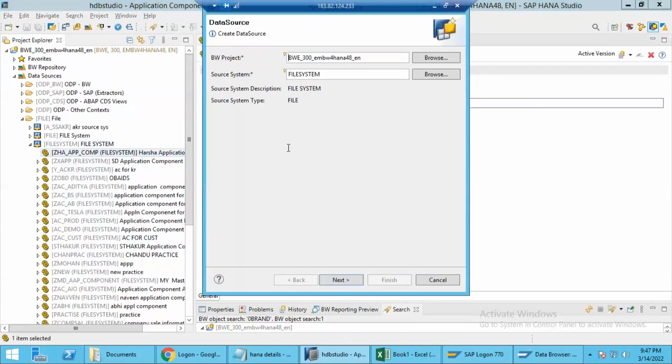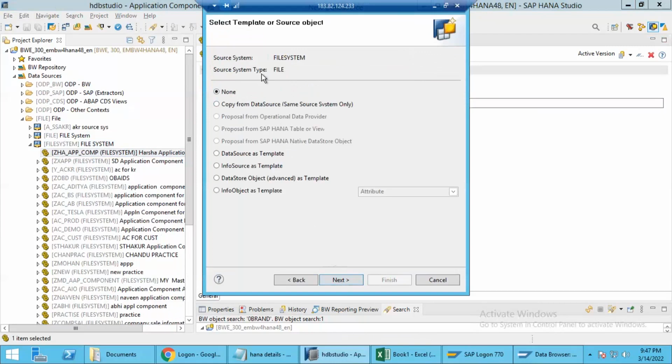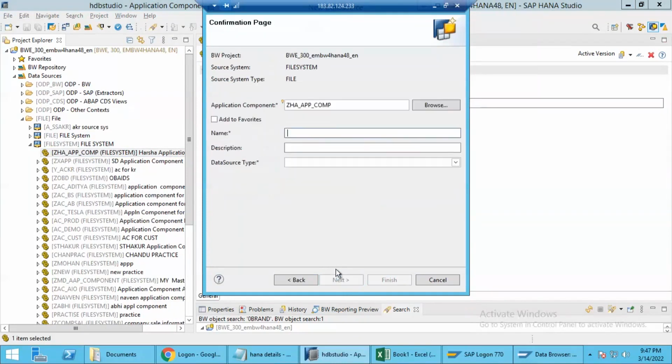So this is the first screen while creating a data source. Here source system is file system. Source type is file. Click on next here. Now you see it asks you to select template or source object. So as of now, give it none. I will tell you what a template is later, because it is again a big story.